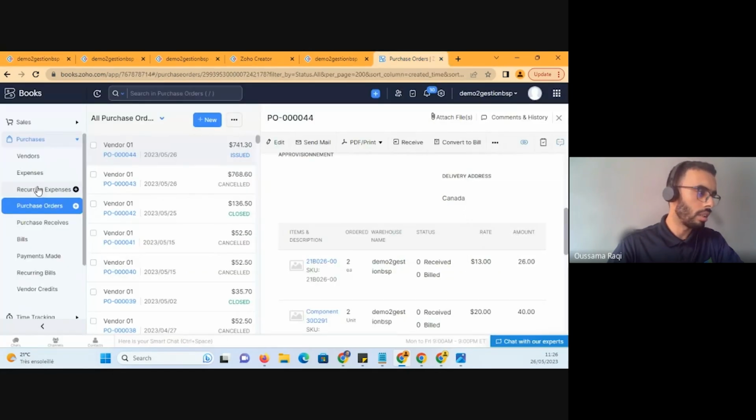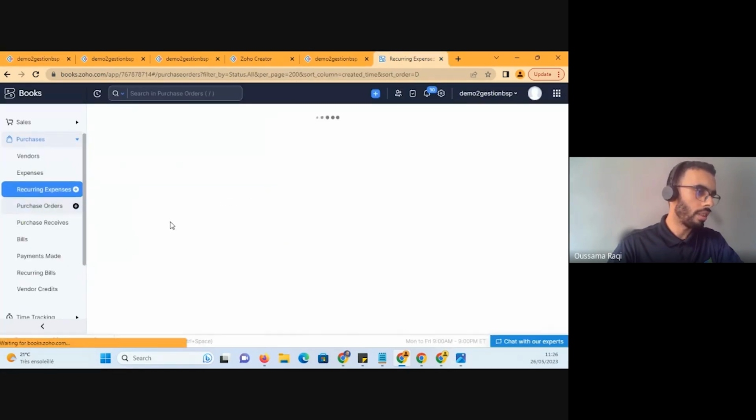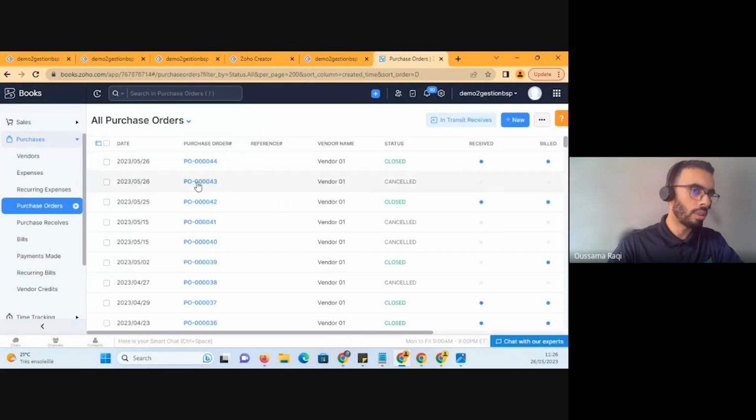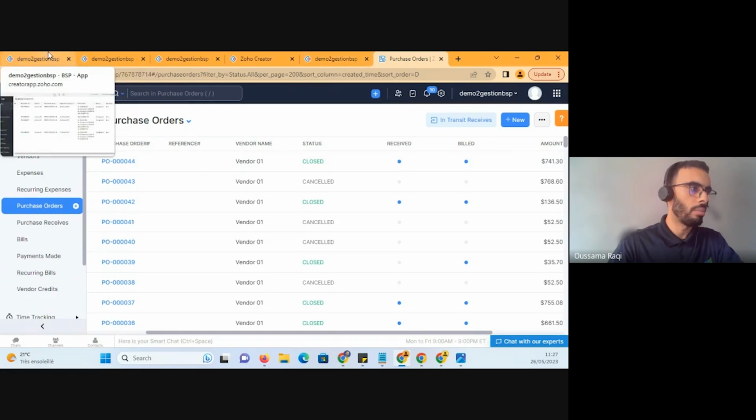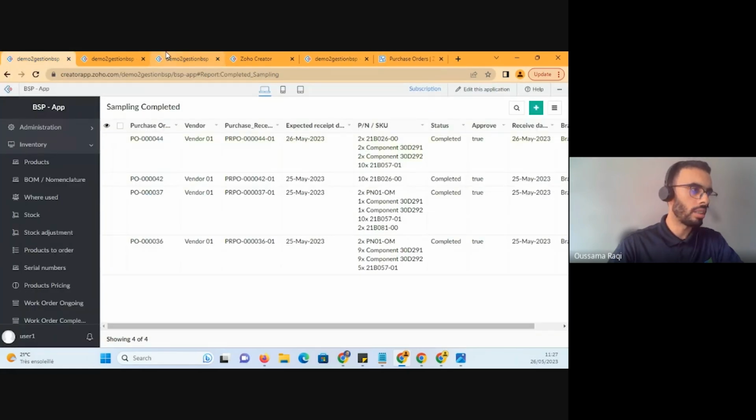Of course, another time I can check if everything is okay inside Zoho. Look here, I can see that it was received and billed. So I can go back to the bill, and if I need to change anything about the prices or anything, I still can do it.